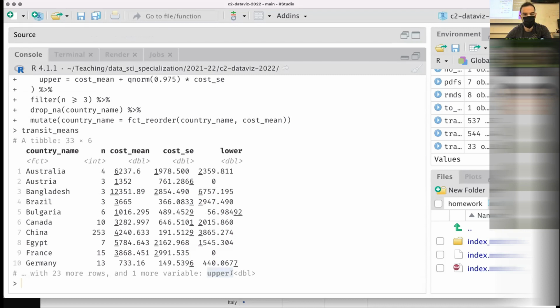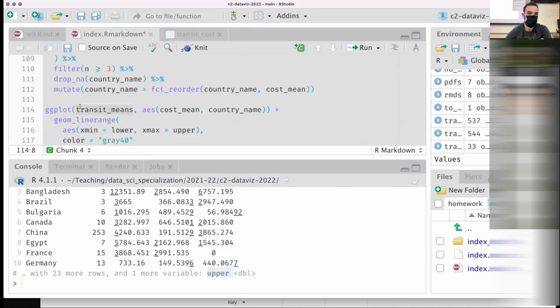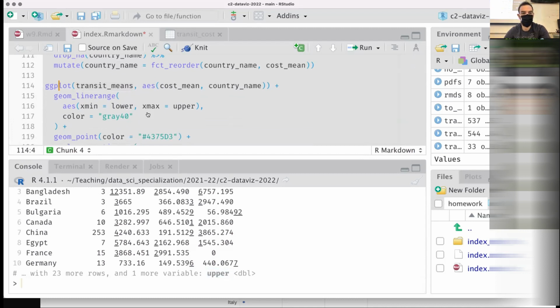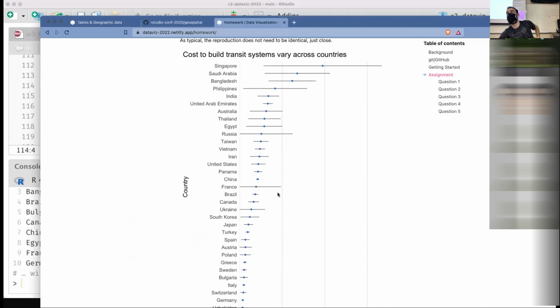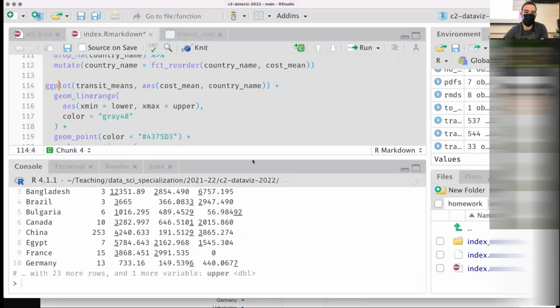Okay, so you can see there is one additional column there for upper. All right, so now we're going to go about creating this plot. We've created our summary data that we need for this plot, and now we just need to create the plot. So I'm going to first put cost mean on the x-axis and country name on the y-axis.